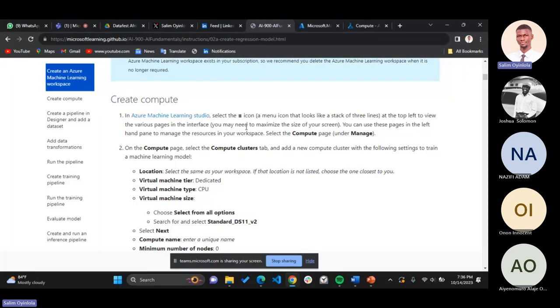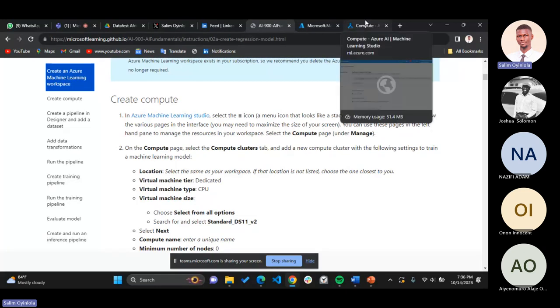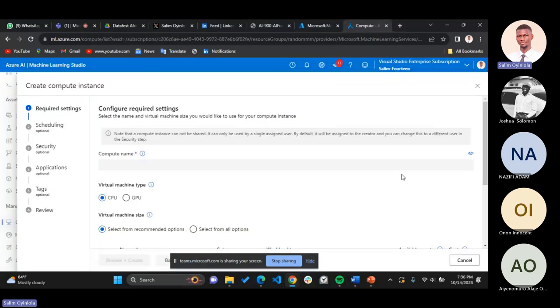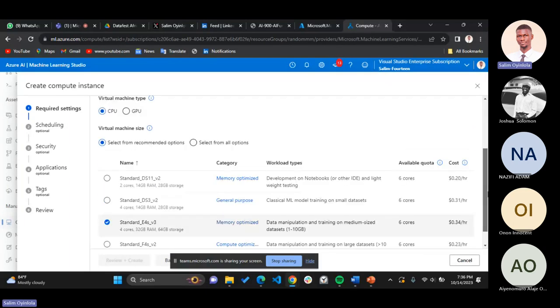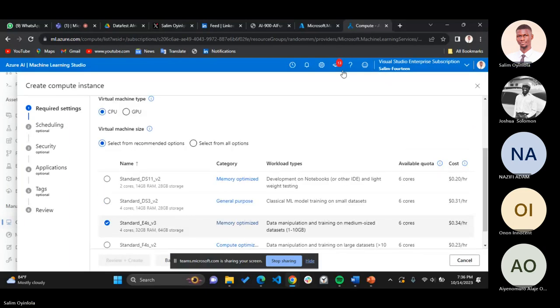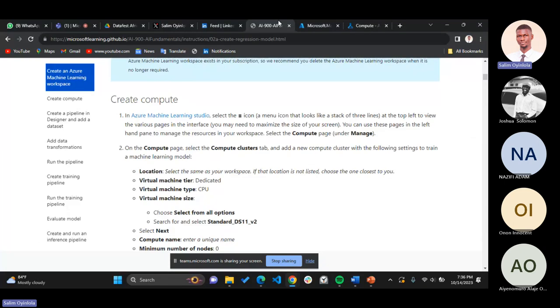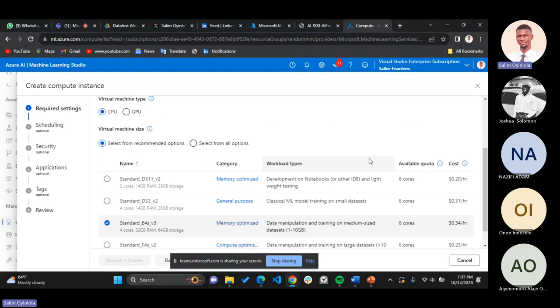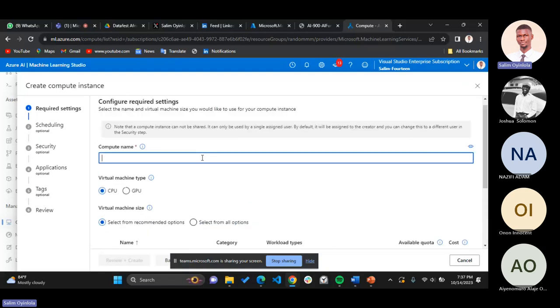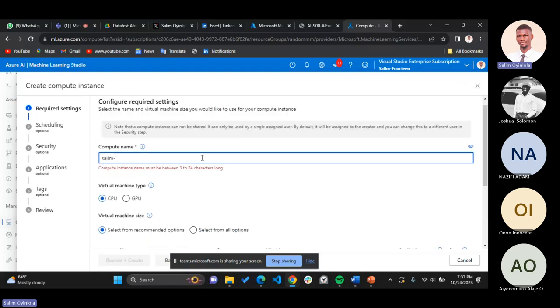So the location, the virtual machines here. Do we have location here? The type, so CPU, GPU. Just give me a second. The compute type, virtual machine size, so tier and size. Okay, I reckon that we're doing the right thing. So let's name it Salim 14 again.